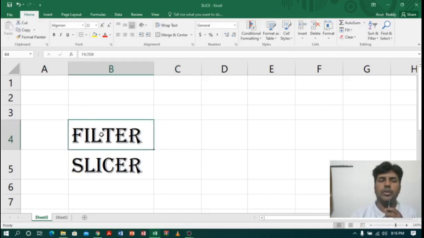And in this video, we are going to learn filter, slicer, and the difference between a filter and slicer. And please do watch till the end of the video to understand the difference between a filter and slicer.